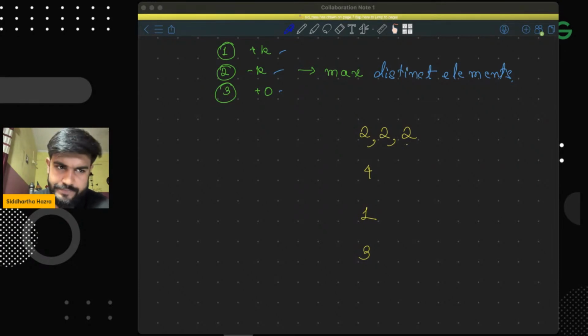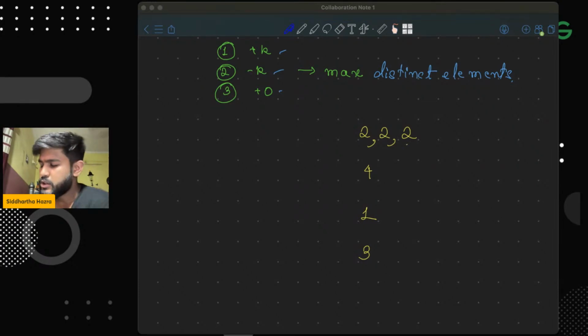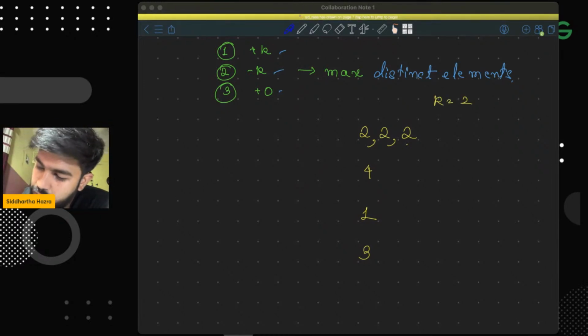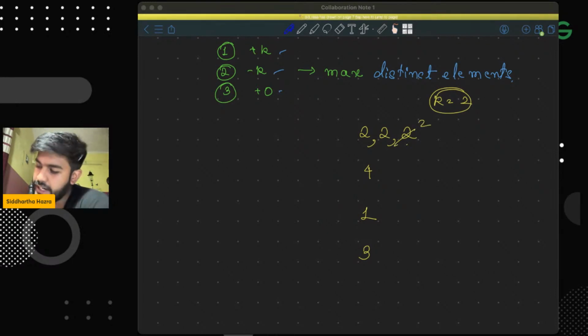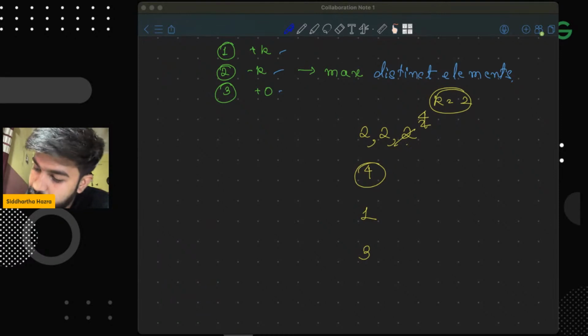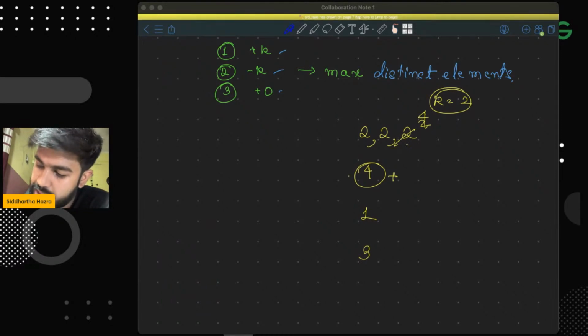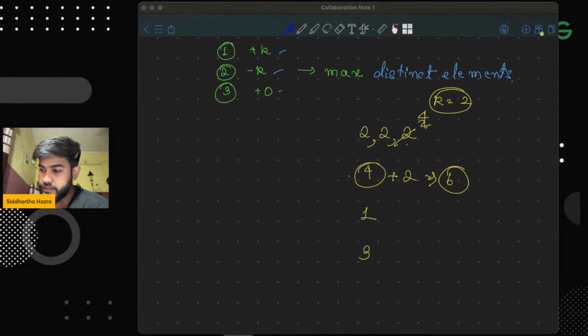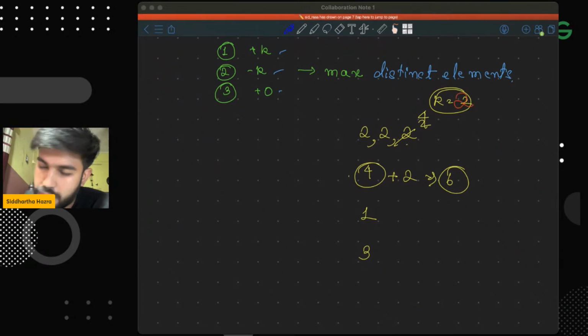So 2 is here. So what I can do is, the value of k was 2. So if I add 2 to this 2, that would make it 4. But it is clashing with this 4. So I need to increase the value of this 4. Like I can increase and make it 6. So yes, the value of k is equal to 2.